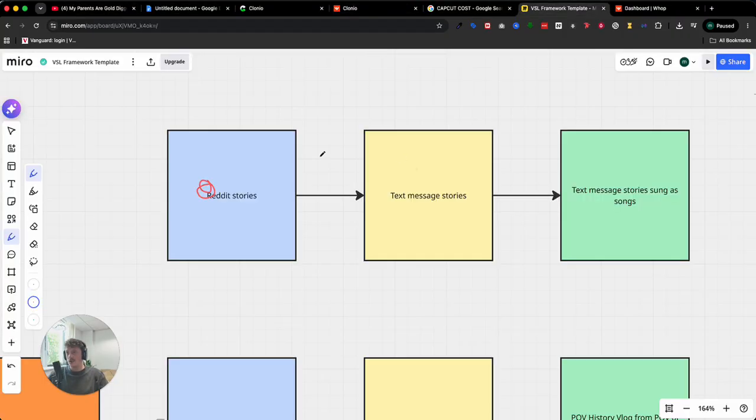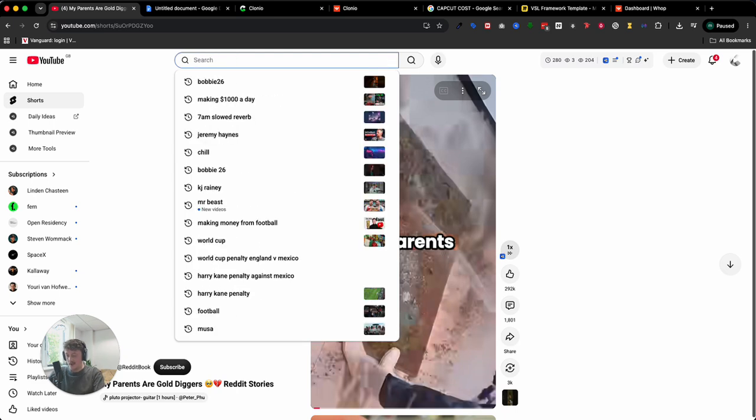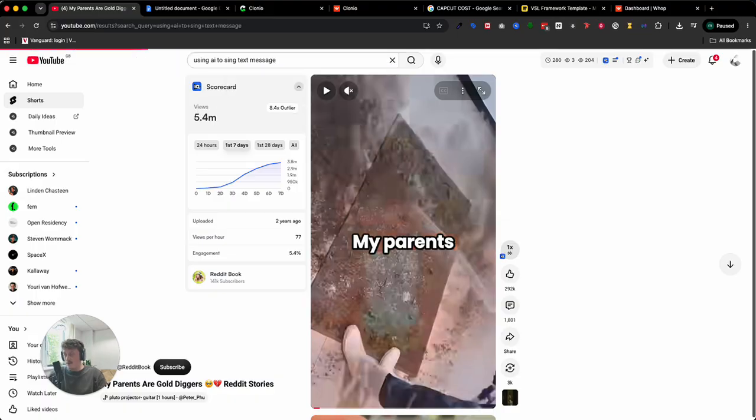Then everyone started doing the same thing, copying that account, so this got oversaturated and no longer worked. People then had to adapt it. They went from Reddit stories to text message stories, and this started working really well. Then the saturation got too much and that stopped working. People moved one step further, which is taking those text message stories and singing them as songs, for example using AI to sing a text message.